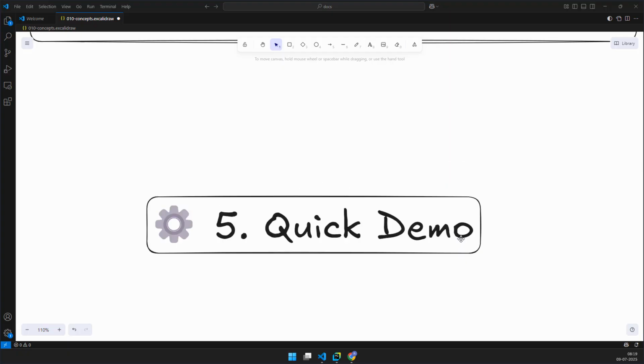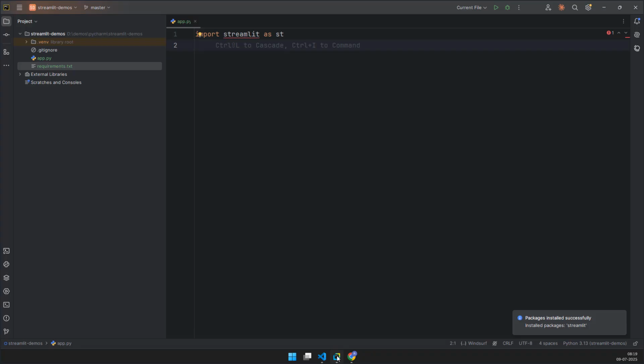So let's go and see Streamlit hands-on. That's where the fun is. Here, the Streamlit package is installed. At the bottom right corner you will see the message that the package was installed successfully. And you can also see that the red line is gone now, right? That means the package is available for us. So let's go and use it.